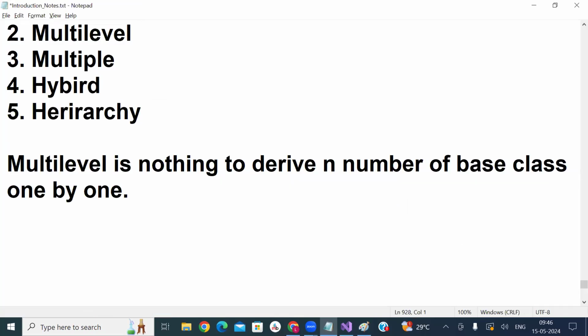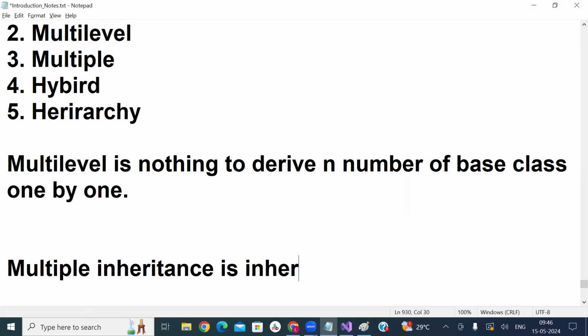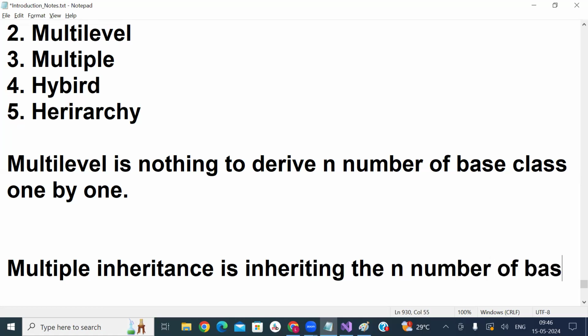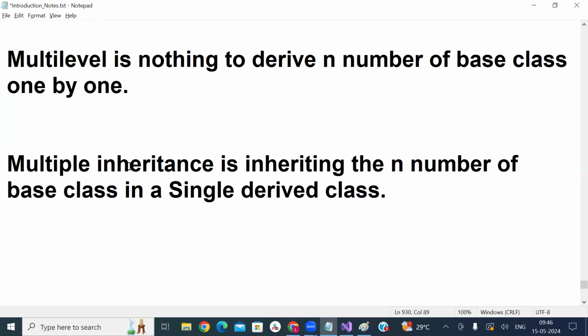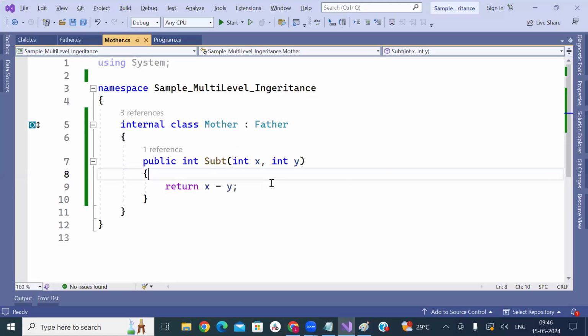So what is multiple inheritance? Multiple inheritance is inheriting n number of base classes in a single derived class. So this is called multiple inheritance. Let's do this programmatically.